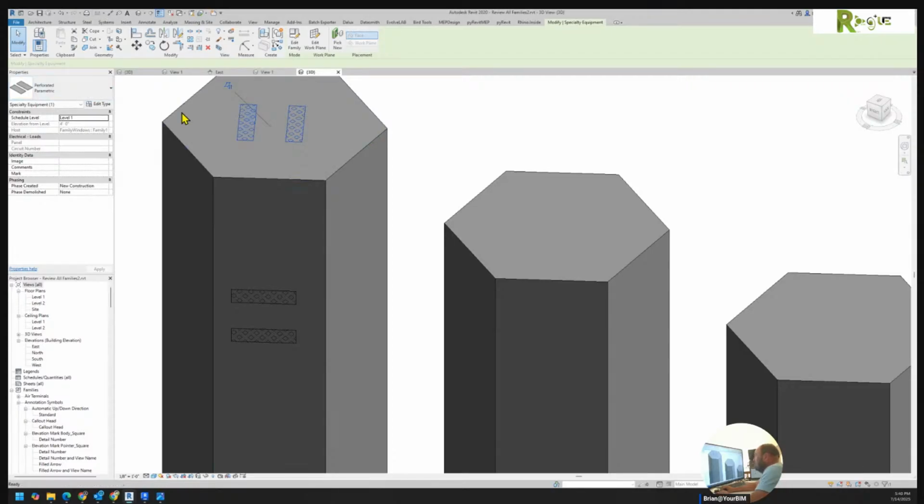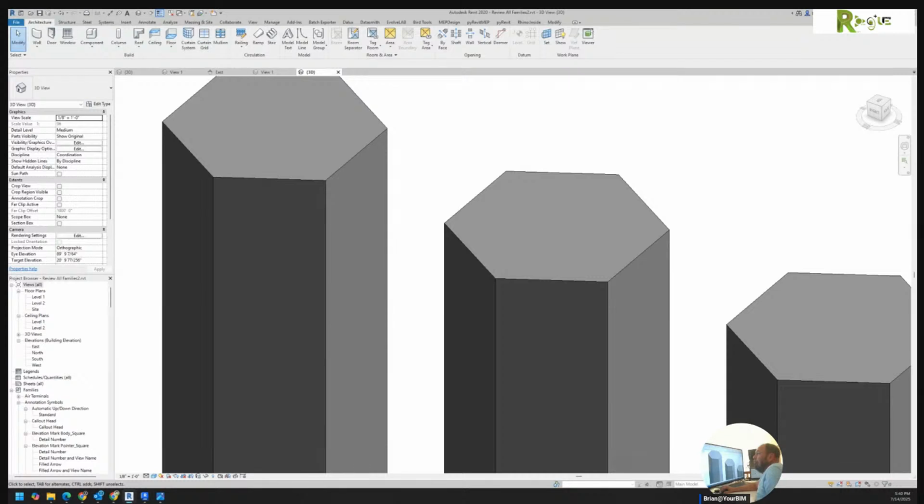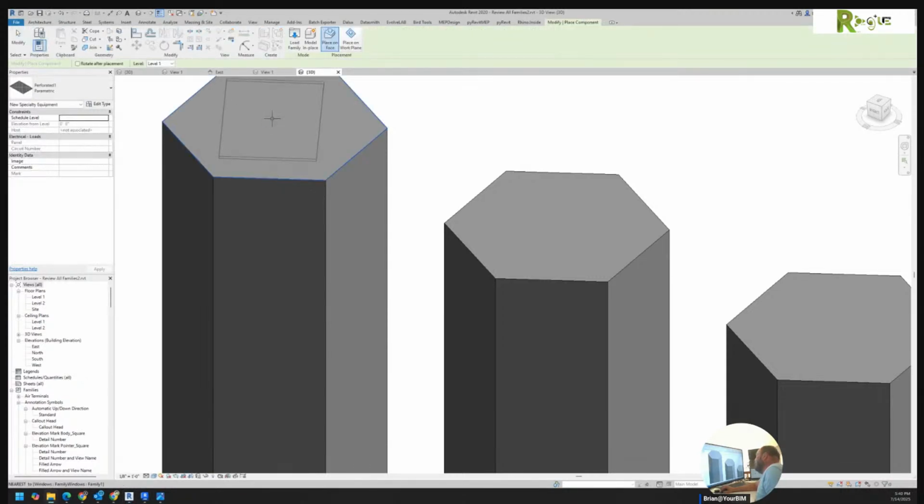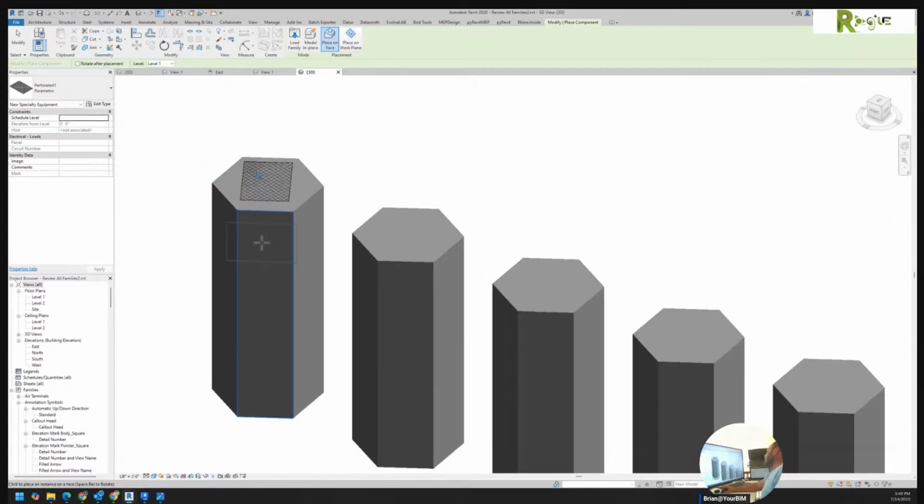How about we do this? How about we take that guy out and try it with my perforated panel number 1, which is a single perforated panel. Okay, so you see what happened there is this family is one of these face-based families, and it works great for me, but only sometimes.